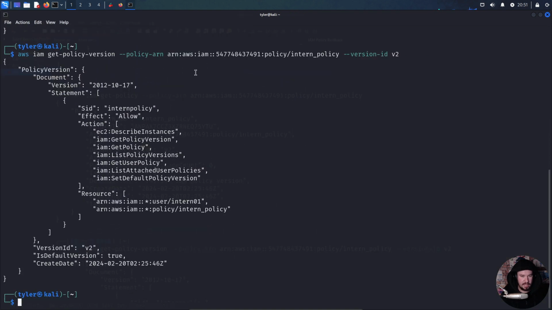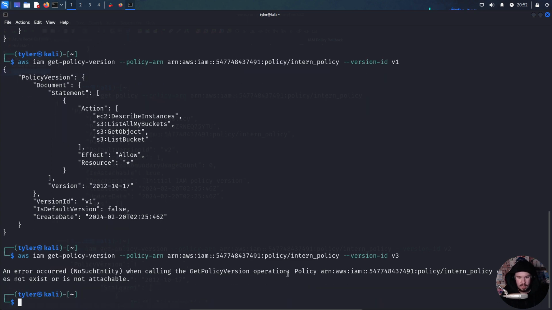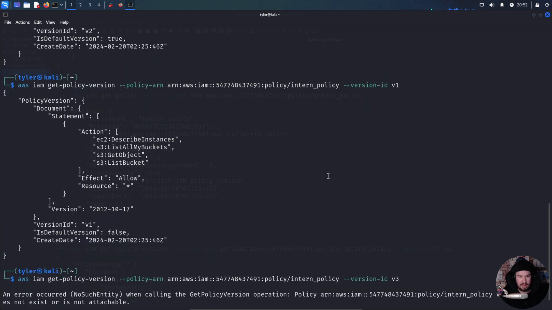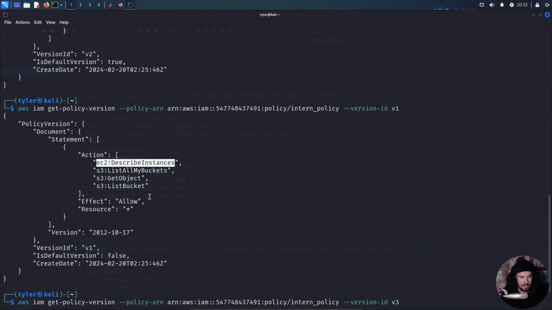Now, let's see. Remember, we have V2, and I said, hey, if there's a V2, there's probably a V1. Let's see what V1 permissions give us. So there is a V1. We can see that based on the response. If we do something like V3, we know, hey, no policy version. So the fact that it responds, we know there is a V1. And so what does this allow us to do? We can describe instances, which we could do in the previous one as well. So that's not really anything new.